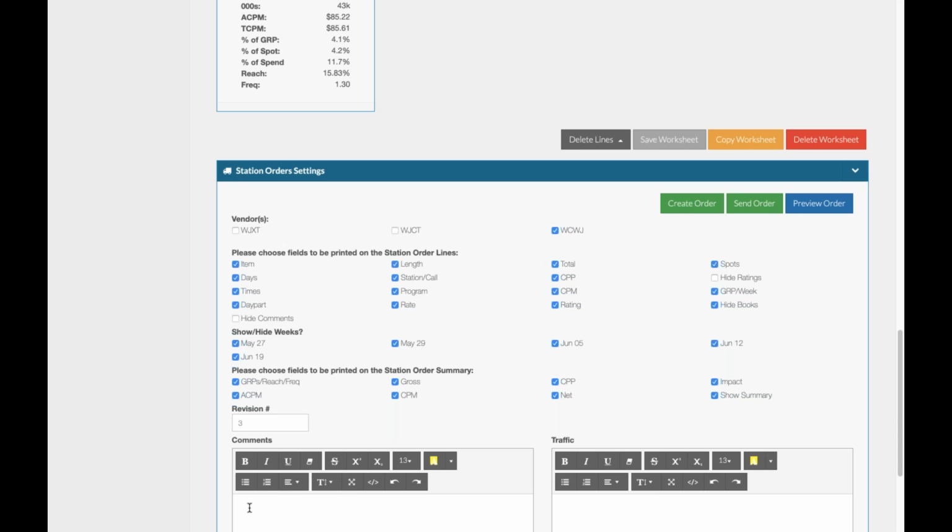You can even add generic comments or basic traffic instructions. Any additional comments you add in this section will be placed before any default comments that your agency has placed on all worksheets. When you're ready to send, hit Send Order, the green button in the middle.